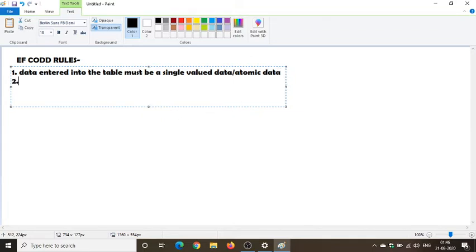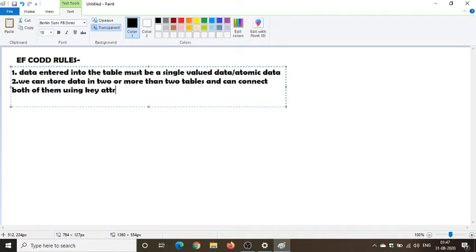Now next, we can store values or data in multiple tables, two or more tables, and can connect them using key attributes.